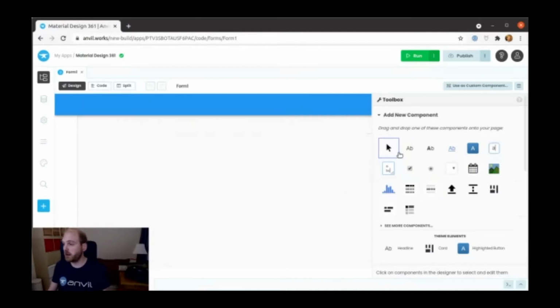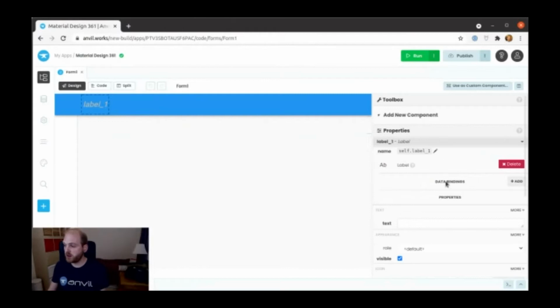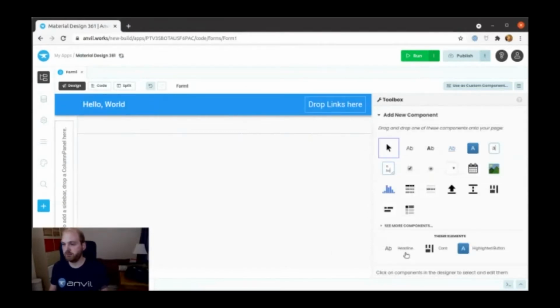So I want to put a title in. I'm going to drag a label, that's a text component, up here, and then you can see I can edit its properties. And so I can say the text is hello world. Okay, so far so simple. Let's be a little bit more interactive. Let's do something that prompts the user to enter their name and then greets them.